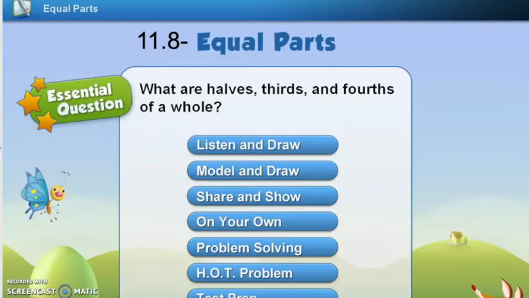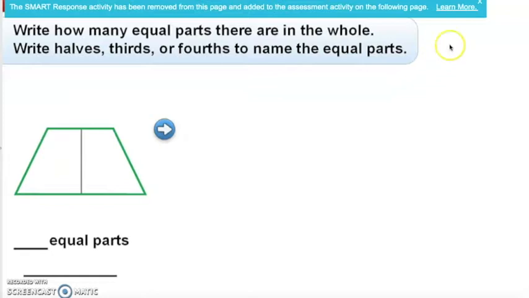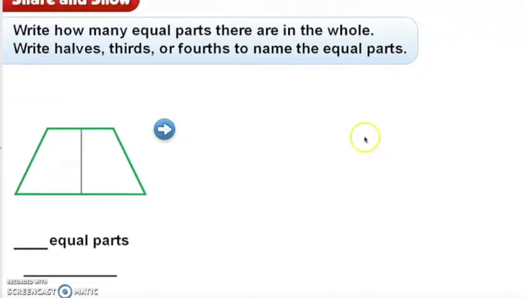Okay? So then we went on to chapter 11.8, which was equal parts, and we were answering the essential question, what are halves, thirds, and fourths of a whole? So this slide was very helpful. It says write down how many equal parts there are in the whole. Write halves, thirds, or fourths to name the equal parts.